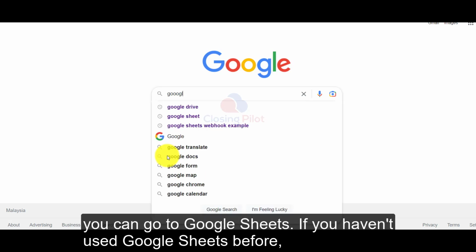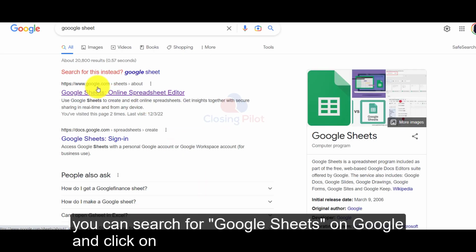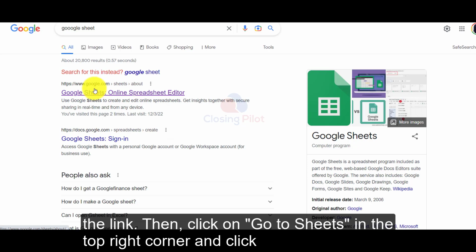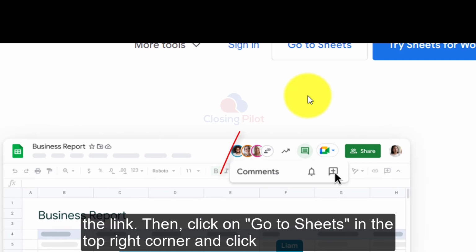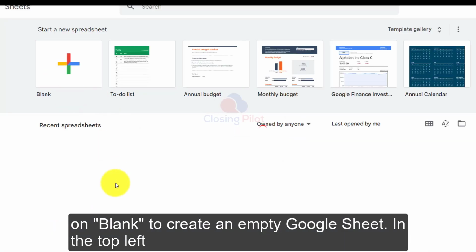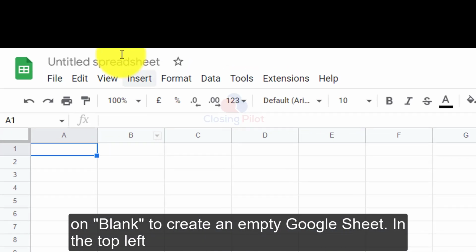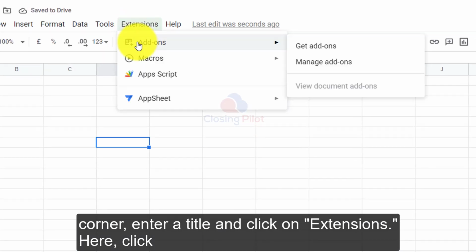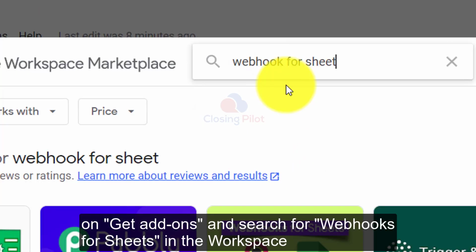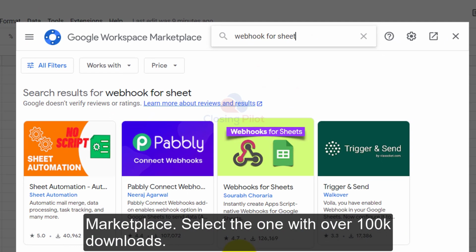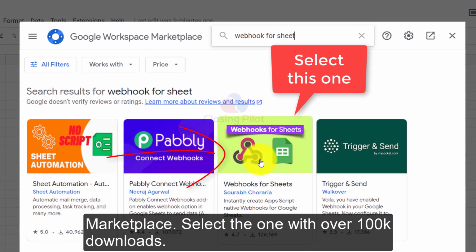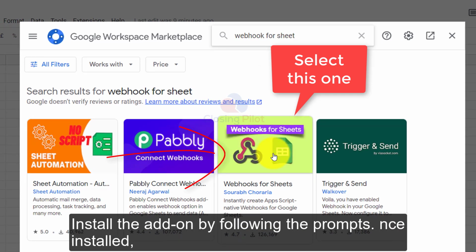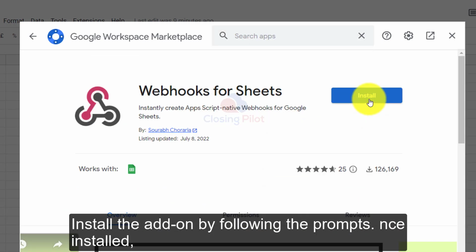Now, assuming you have created the form based on the video above, you can go to Google Sheets. If you haven't used Google Sheets before, you can search for Google Sheets on Google and click on the link. Then, click on Go to Sheets in the top right corner and click on Blank to create an empty Google Sheet. In the top left corner, enter a title and click on Extensions. Here, click on Get Add-ons and search for webhooks for Sheets in the Workspace Marketplace. Select the one with over 100K downloads. Install the add-on by following the prompts.